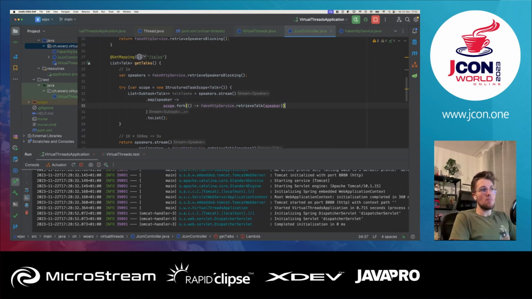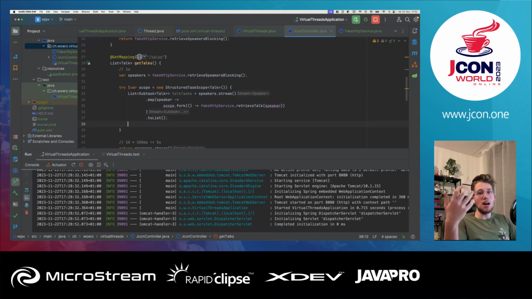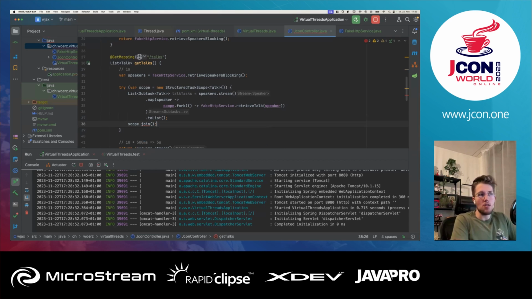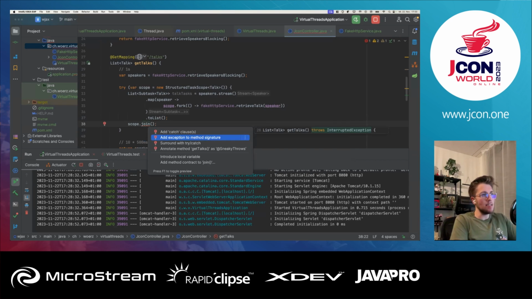So for each of our forks, we want to have our retrieve talk function called. As you can see now, this compiles just fine. Now we have all the subtasks started, so they are started concurrently. For each of these retrieve talk calls, a new virtual thread gets created. Now we can say scope.join because we want to wait until all the subtasks are done. We also have this join until, where we could set a deadline, but let's use join because we know that we are done quite fast.